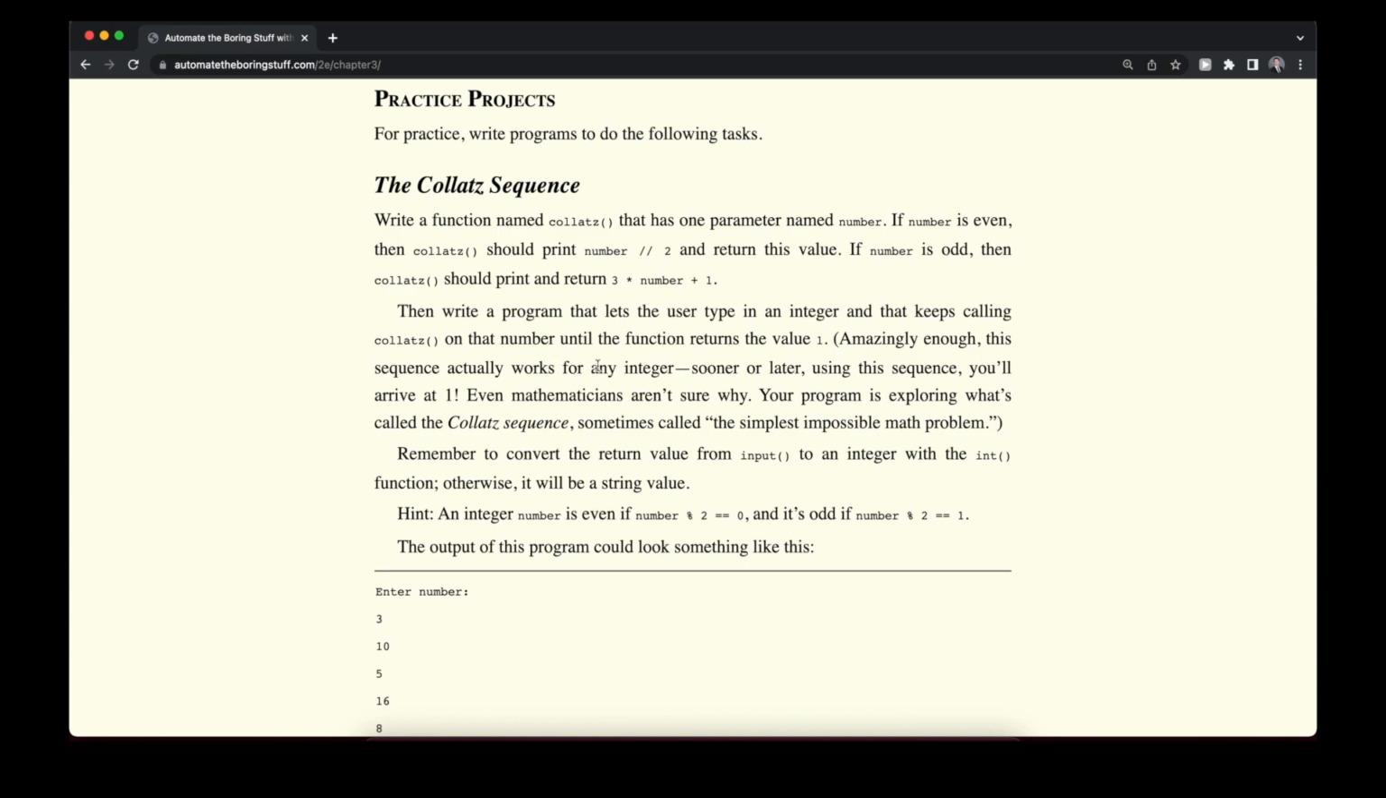And that actually works for any integer. Eventually we are going to get to a number of 1. That's actually a mathematical problem called the Collatz sequence. And just as a hint, we should make sure that we convert the return value from input to an integer so we can work with that.